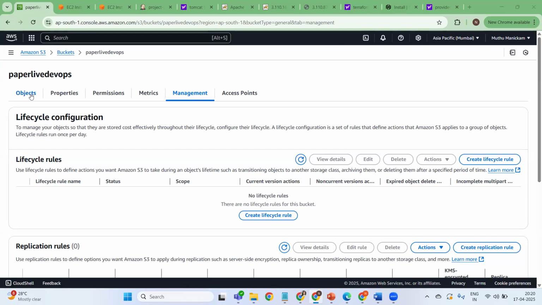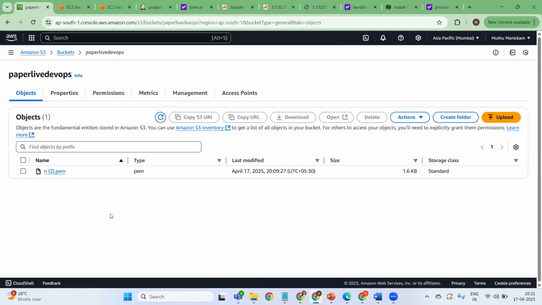In real time, as DevOps engineers, you will use S3 buckets for the Terraform state file as well as to deploy the web application, and mostly that will be done by the application team. You only have to create the bucket and hand it over to them. And one more thing is that to store some images and videos, purely for storage, you can use it.